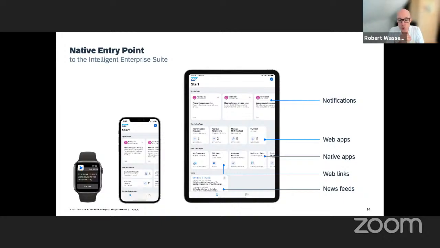Last but not least, news feeds. So the customers can configure different news feeds that can be internal news feeds, like in our case, SAP News, or also any other external news portals can be integrated, obviously, as well. And the end user can keep himself up to date by clicking on the tile and then being led to the respective news article.